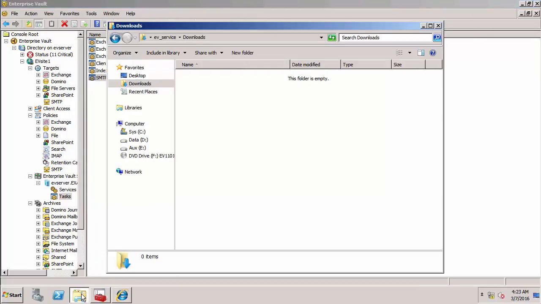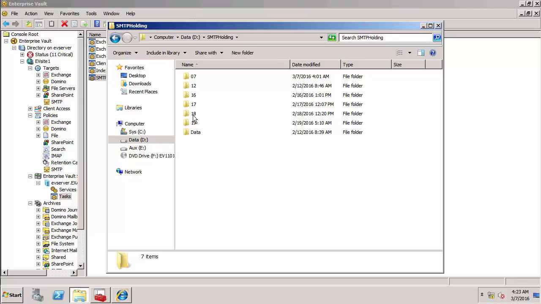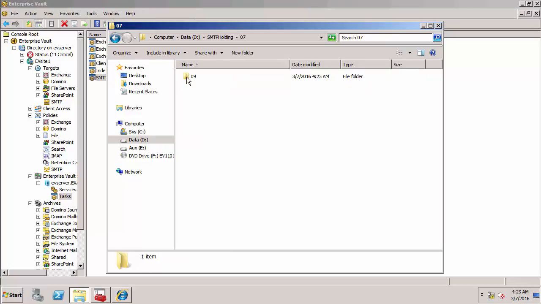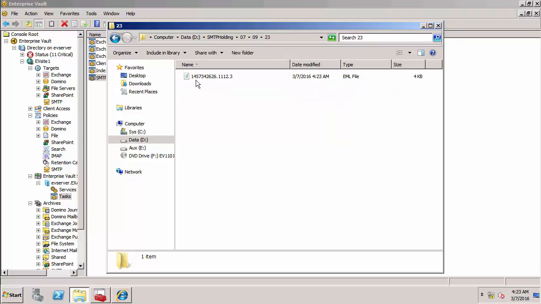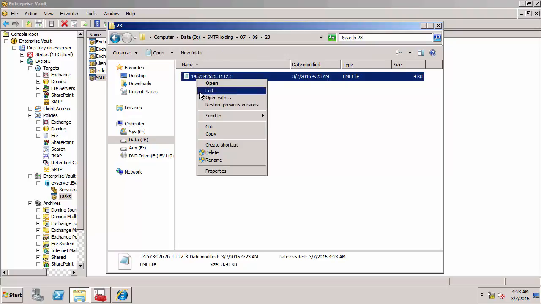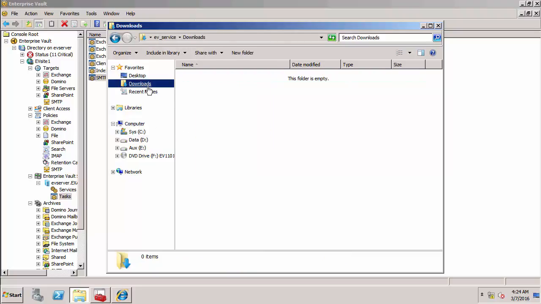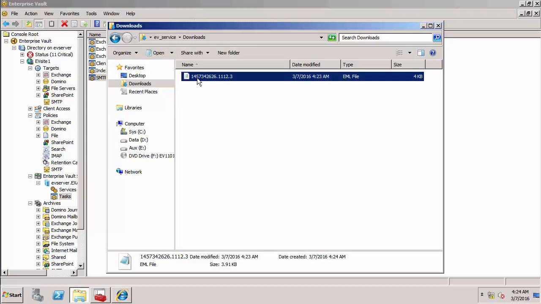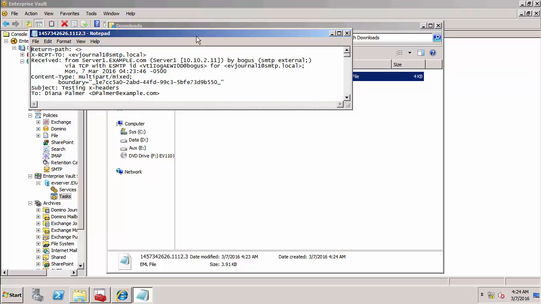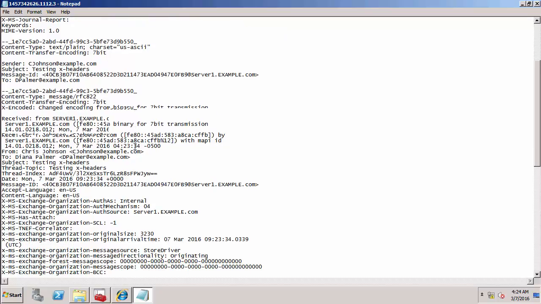So if I go to the holding folder, which is under D SMTP holding, it's the 7th today. And that's the email, which is waiting to be archived. So what I'm going to do is to copy that email into a different folder because I want to just examine the email. So if I open it up, I've already configured it to open EML files in Notepad, and we can see all the X headers.